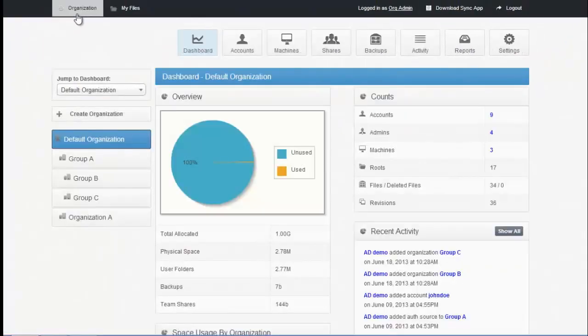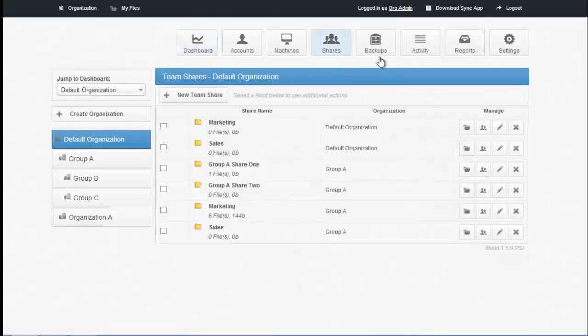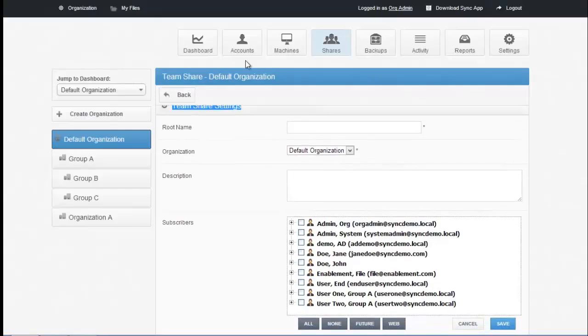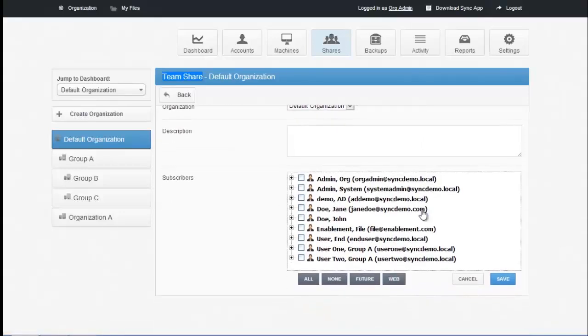The SyncTool platform allows IT administrators to have complete control over what users can subscribe to which folders, and a common folder is otherwise known as a team share. So for example, if I wanted to set up a team share for this default organization, I would be able to choose which of the different employees to give access to that data. In this case, John Doe and AD Demo will have access to this folder. No other users in the system will have access to that sync folder.